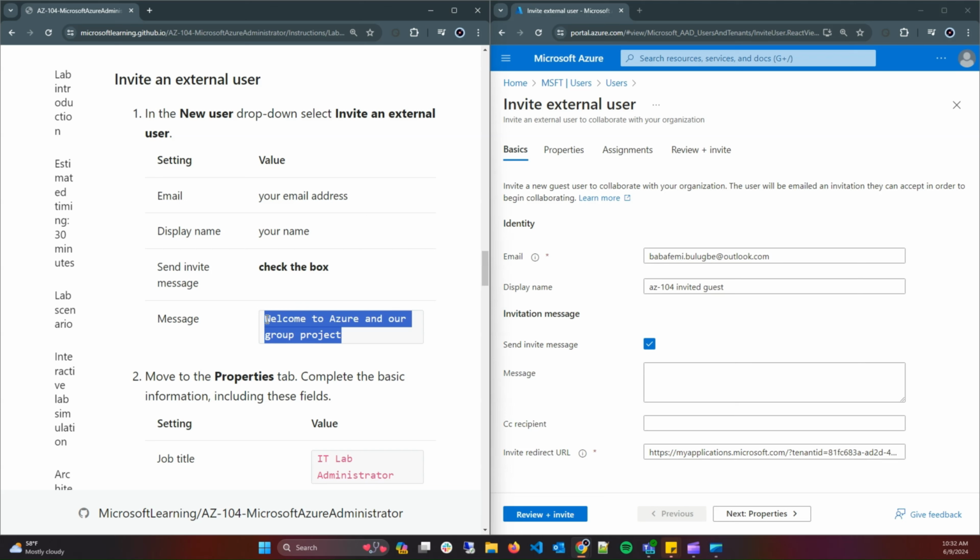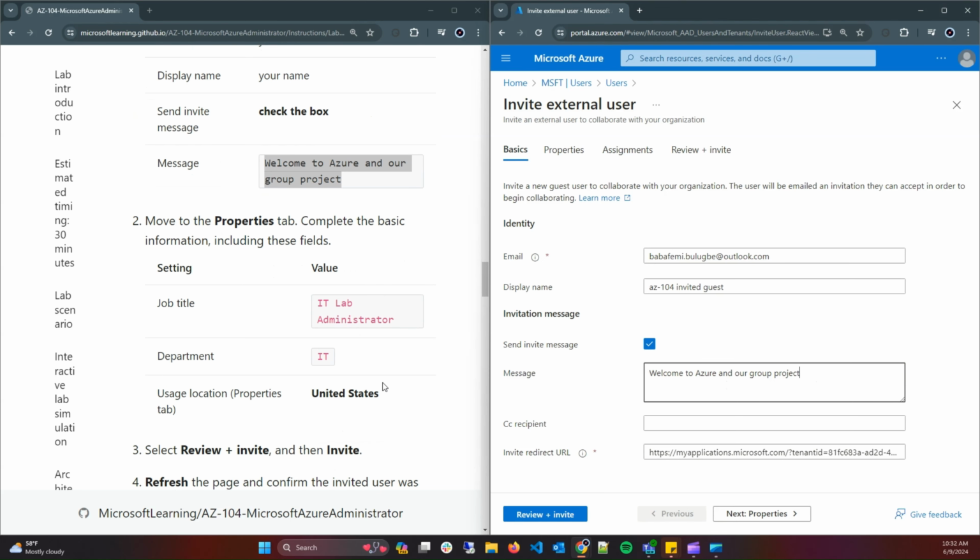The next thing for us is to add this message here. Welcome to Azure and our Go project. Then, just the same way we completed the other user, we need to go to the property tab and add these properties. However, before then, let me explain some of these things.